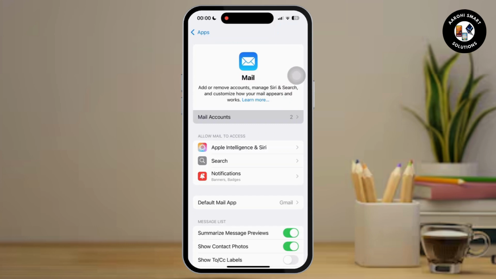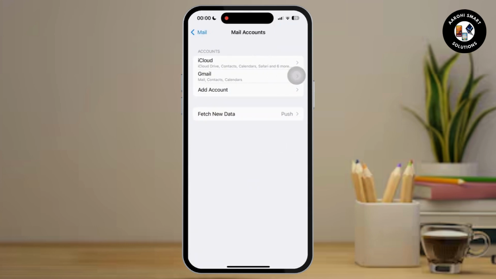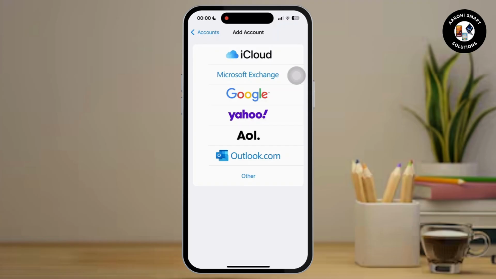Tap on it. Then simply tap on the Add Account option available there. Once you tap on Add Account, you will be navigated to the list of email providers available there. Simply tap on Outlook.com.